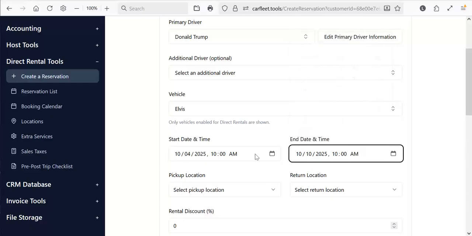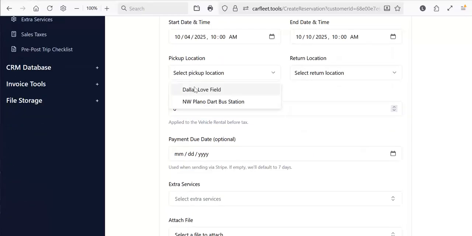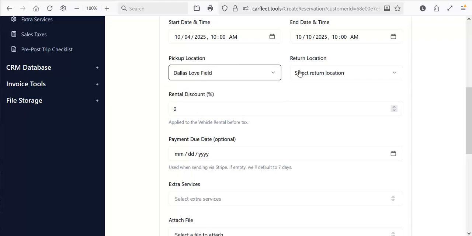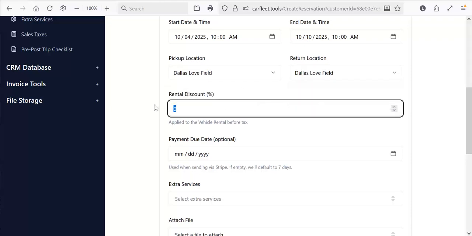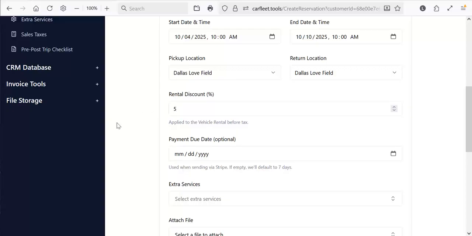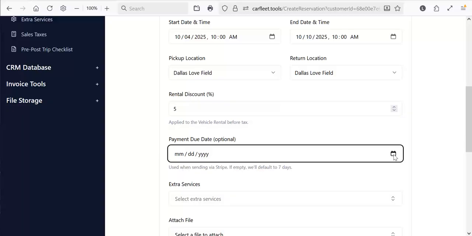And now I'm going to select my pickup and return location, so we'll just make it Dallas Love Field. I'll give a 5% discount for a 1-week rental. Oops, that's 50%. Don't want to do that. I'm going to tell Stripe to send the invoice immediately by putting today's date in the system.